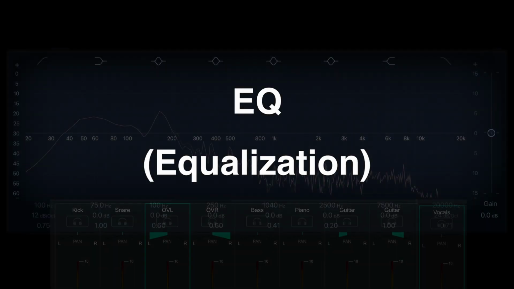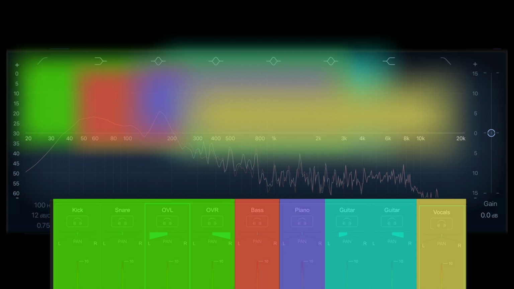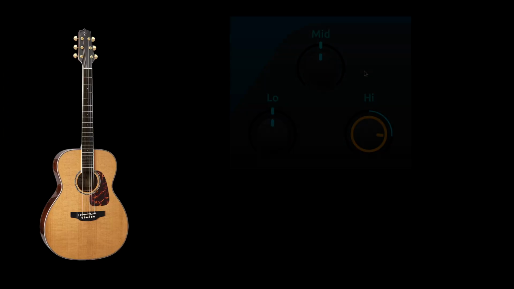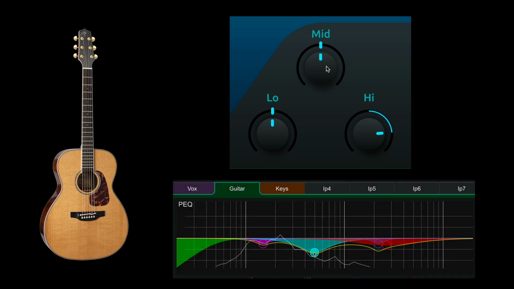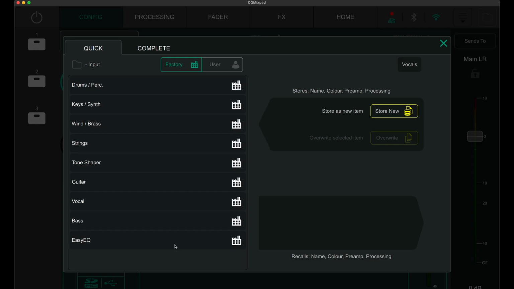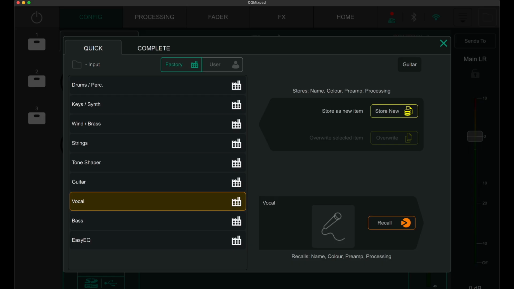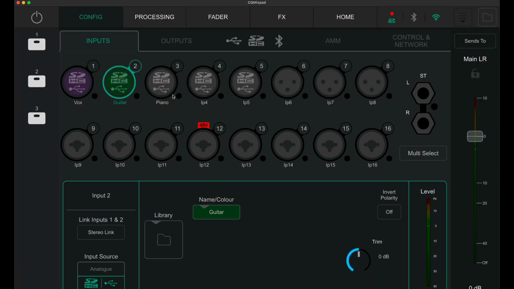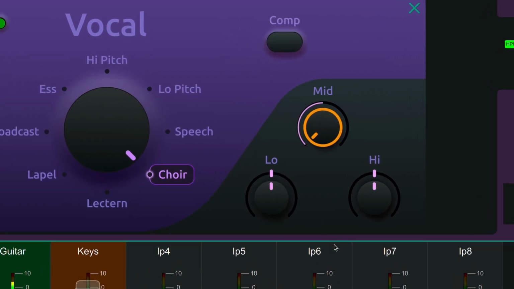EQ, or equalization. Much like a mix can be broken down into its individual instruments, we can break down an instrument into its individual frequencies. I won't go into too much detail here, as there are lots of videos on YouTube that dive deep into EQ. If you're a beginner, the quick channels on this mixer are really helpful in getting you started. The quick channel EQ splits the instrument into three frequency bands: low, mid, and high.